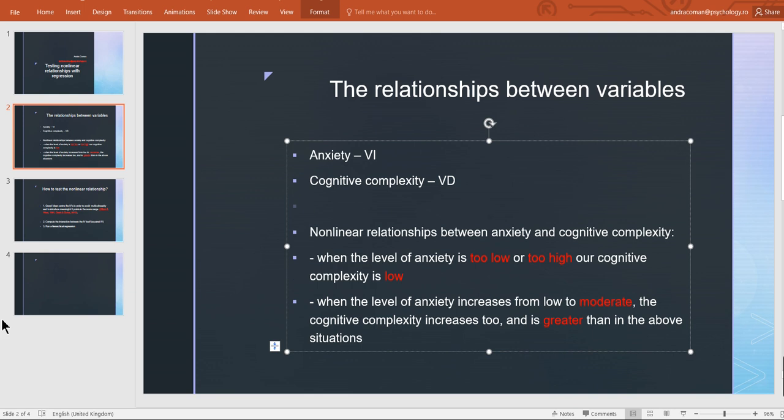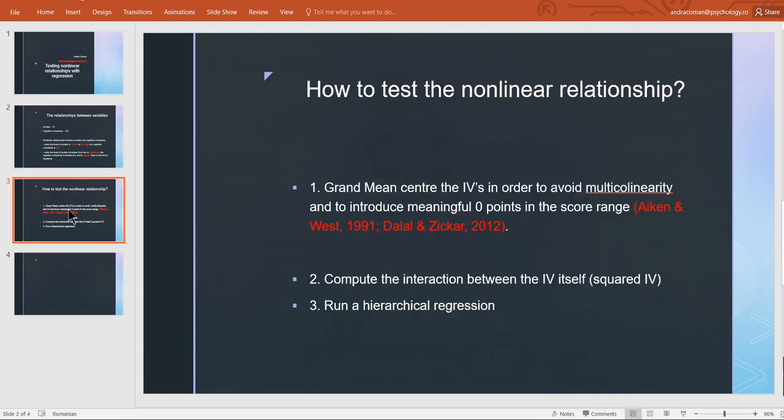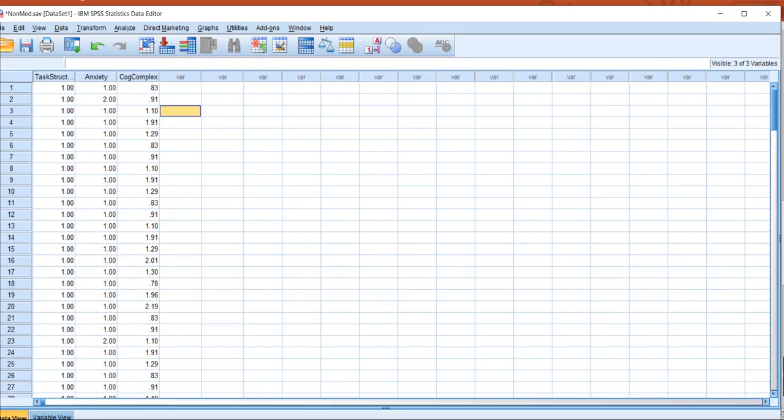If you want to read more on multicollinearity and on why we need to center the variables, you can use these references. They are very useful. Okay, let's center the variable.